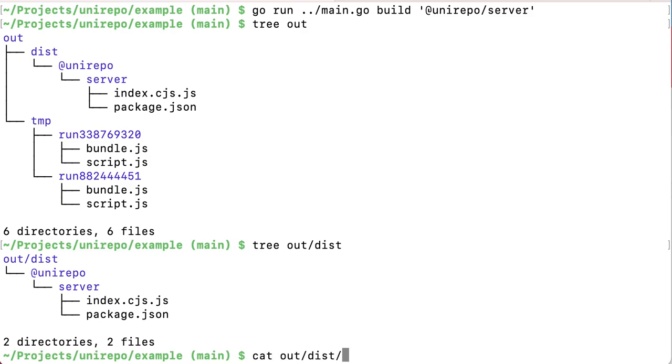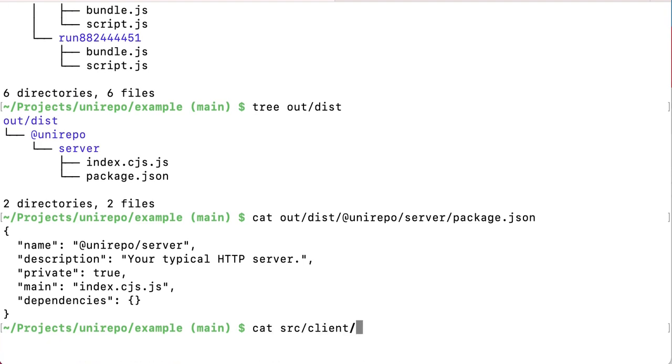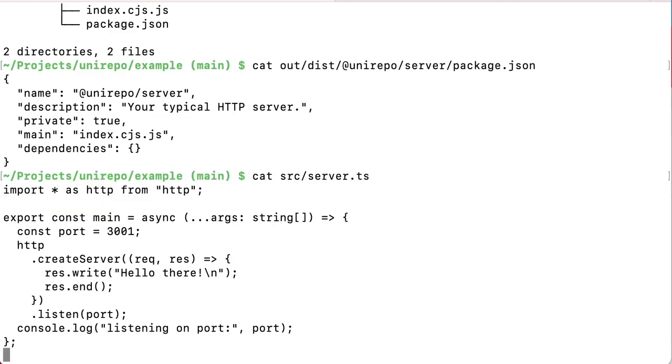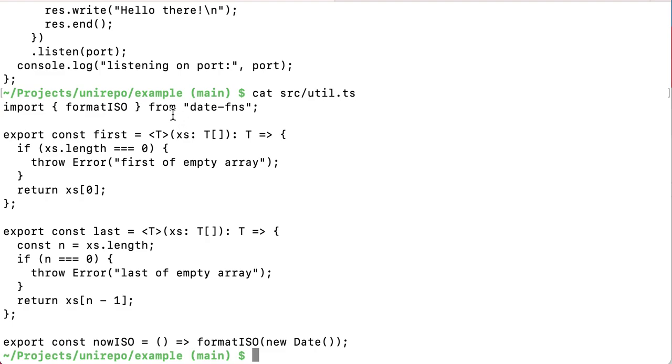If I go in there and print this, you'll see I've got the package JSON. There's no dependencies. Whoa, where did they go? The server doesn't actually use any dependencies, and all of them are stripped automatically. So if I look in the server file, it's just using HTTP. But if I look in this other example, which is this util file, you'll see I'm using date functions, and I've got some random functions and stuff in here.